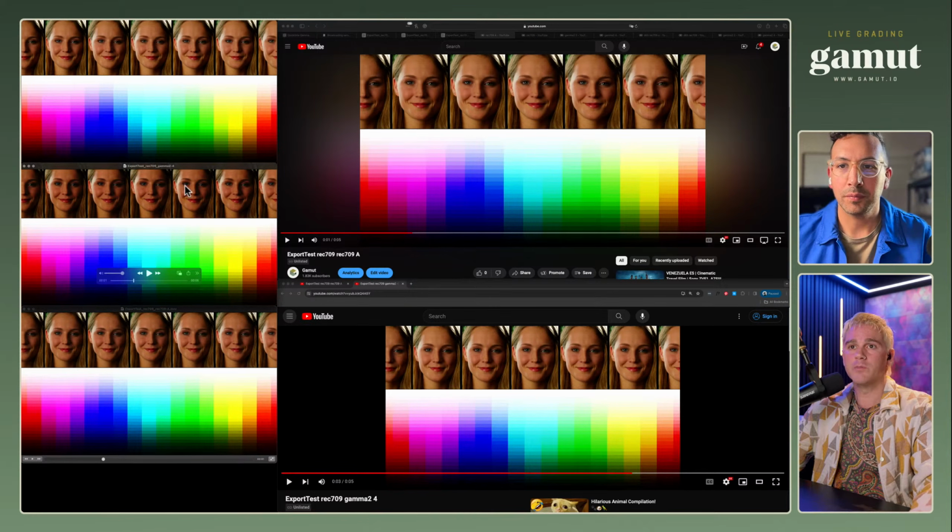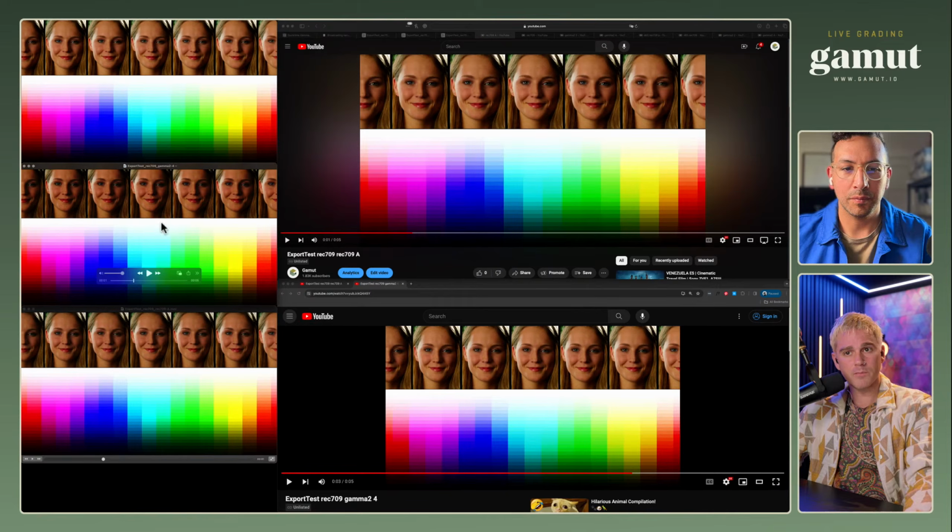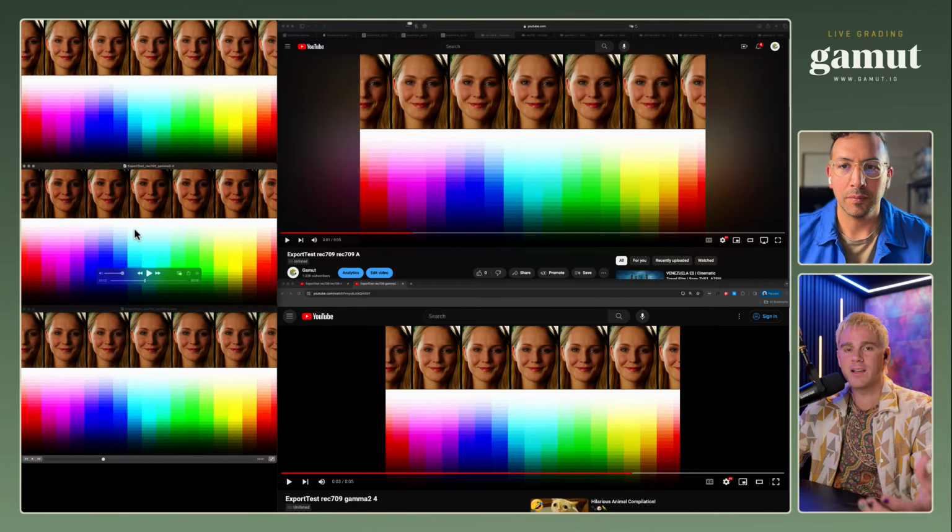Now, if I were to bring a Gamma 2.4 clip into QuickTime, you can see that it's actually darker. So it is reading that tag of 2.4 and presenting it as a Gamma 2.4 tag to view, okay? And so in QuickTime, it recognizes that tag.